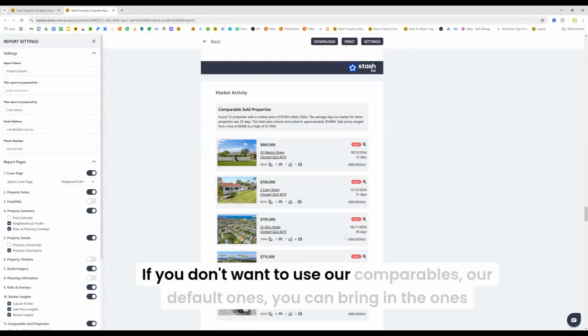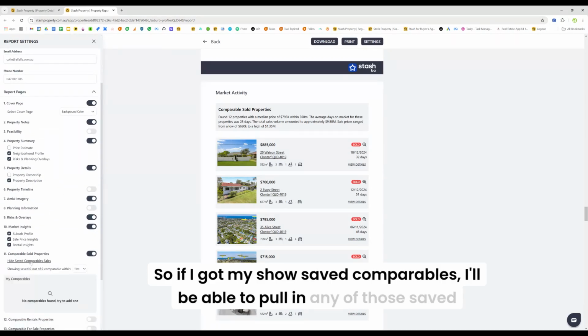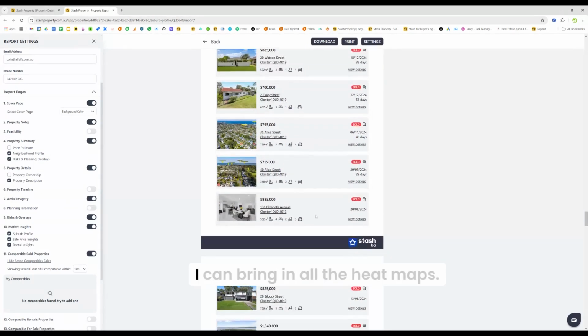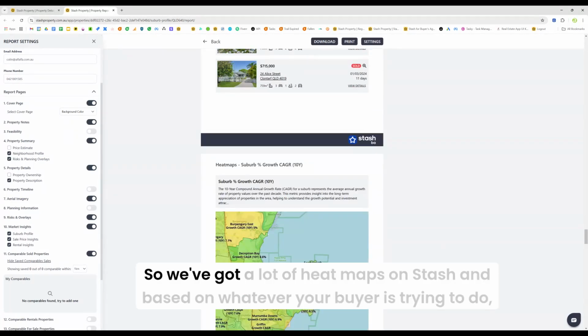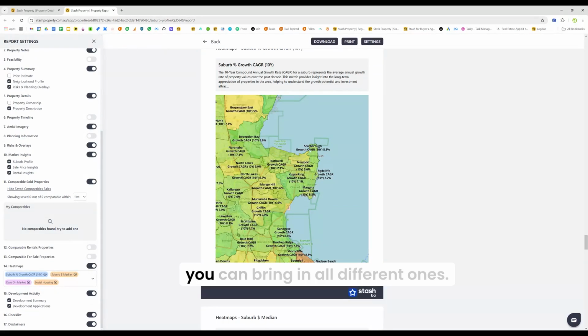If you don't want to use our comparables, our default ones, you can bring in the ones you've just saved. So if I go to my show saved comparables, I'll be able to pull in any of those saved comparables that I've had before. I can bring in all the heat maps. So we've got a lot of heat maps on Stash. And based on whatever your buyer's trying to do, you can bring in all different ones.